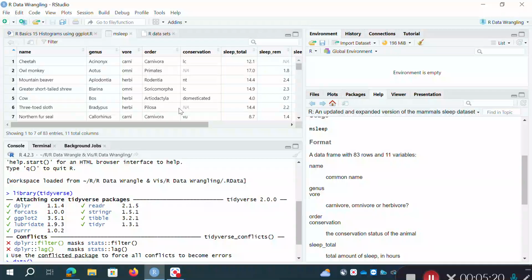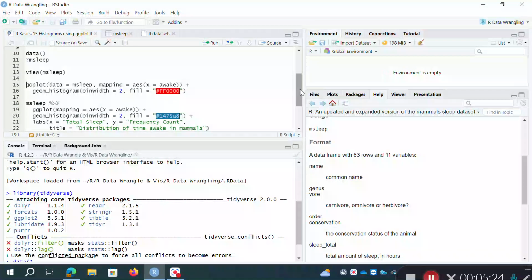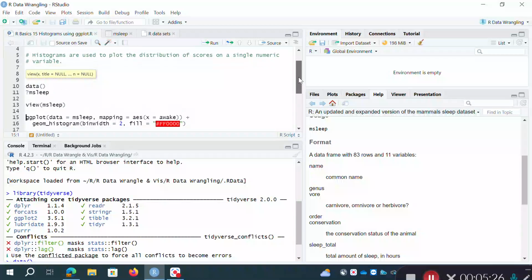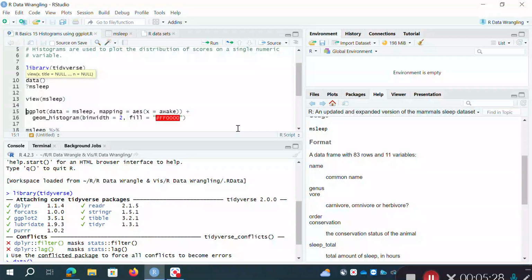Species, the order, that type of thing. So pretty interesting. Data set and a useful one to play around with. So what I'm going to do is just create some histogram plots for one of those variables, which was the awake variable. I guess that's the number of hours that different species, or mammals generally, are awake.